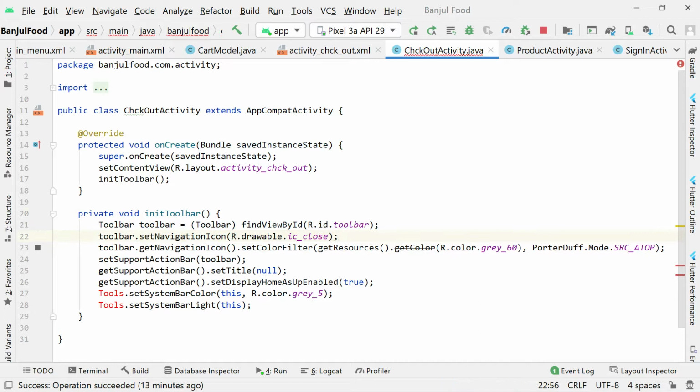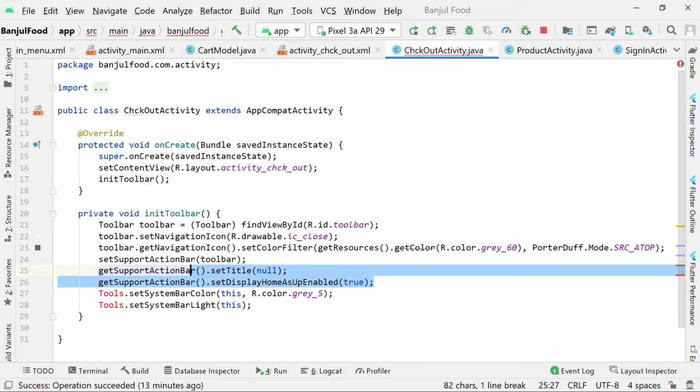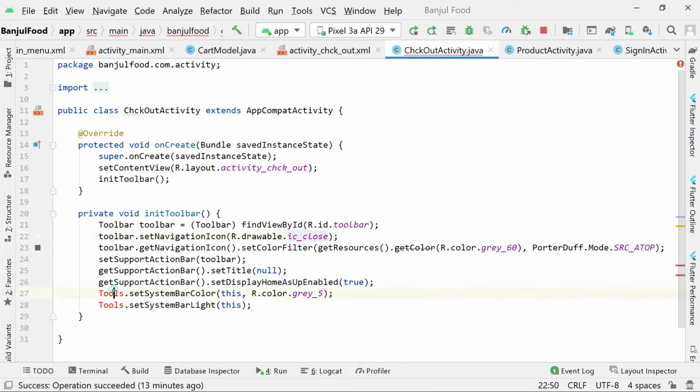So after doing that, we'll go ahead and set the navigation color to gray. You can see how I've set it. Okay, then I get the support toolbar, and I set the title to null, so I'm removing the title of the toolbar, and then say get support action bar set display home as up enabled, so I make it true that the drawable should have this close icon, and then I have here set system color to be utility. I think I have this method in utility.